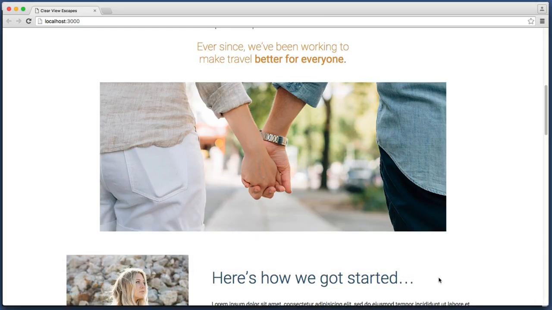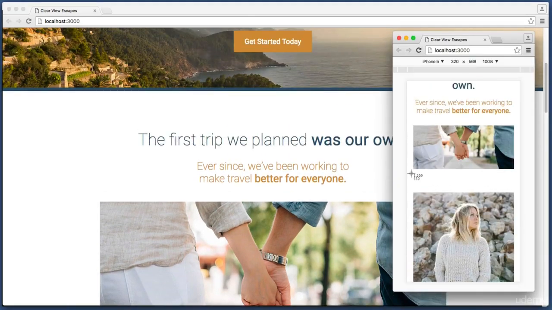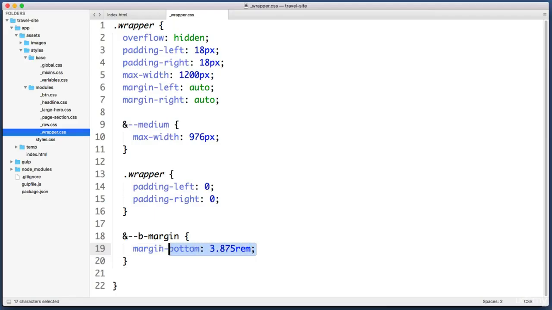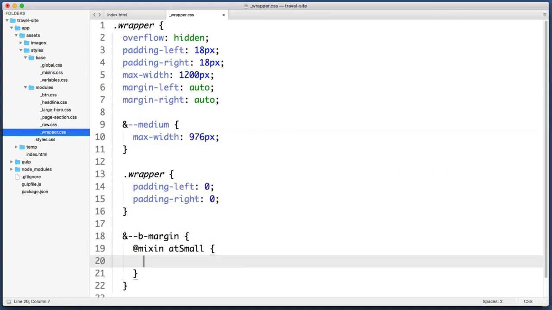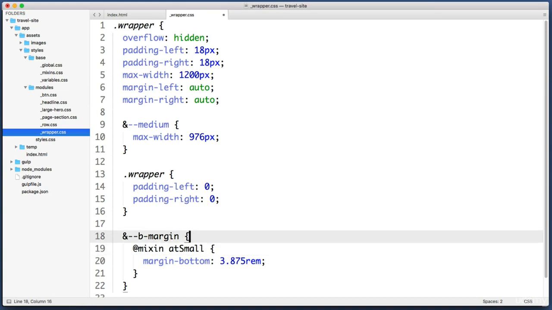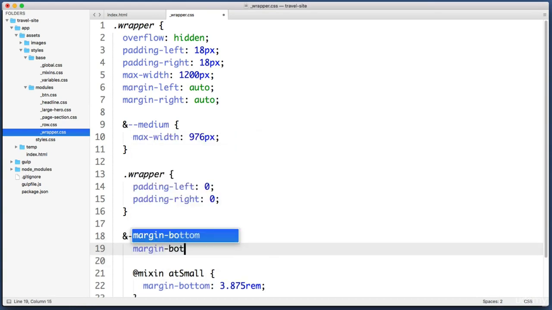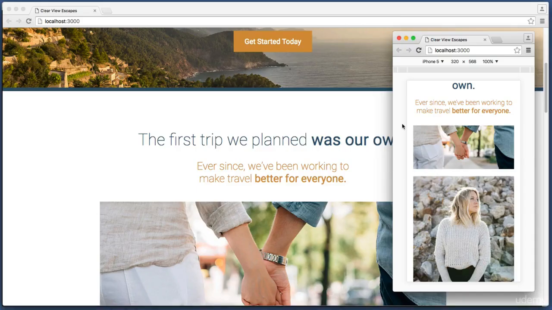Looks good. Let's see how this looks on a small screen. All right, so on a small screen that looks like way too much vertical spacing. So why don't we do this? Why don't we wrap this amount in a media query mixin, say mixin at small, use that amount that we specified, but our baseline margin bottom should be much smaller. Let's just try 1 rem. Let's see how that looks in the browser. This looks much better for small screens.